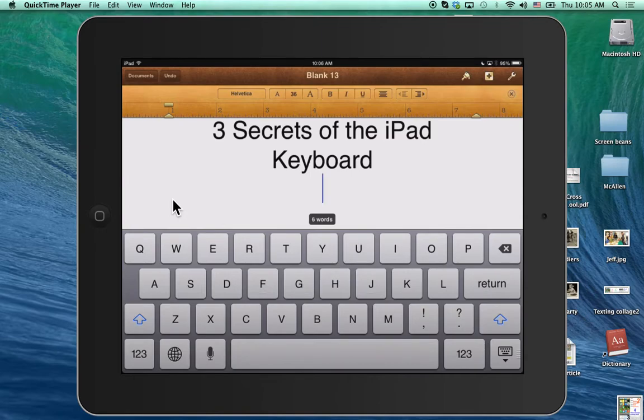Today we're going to look at 3 secrets of the iPad keyboard. Secret number 1, there are shortcuts on the main keyboard that will save us time and we won't have to toggle back and forth between the letter keyboard and the number keyboard.